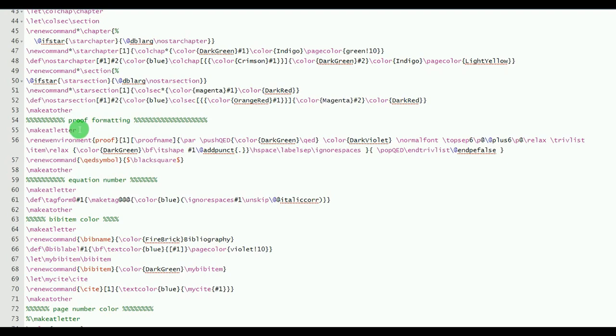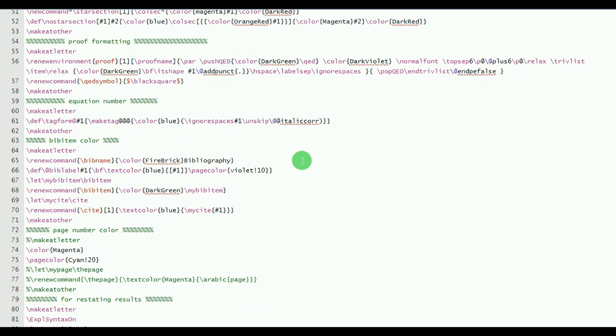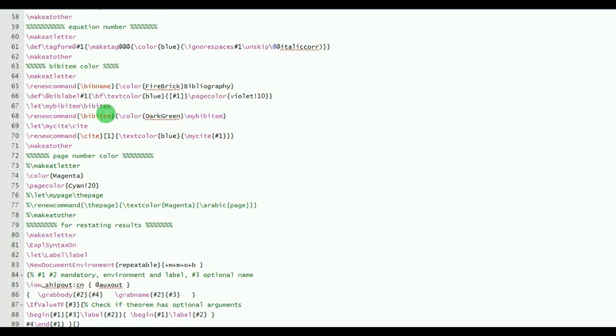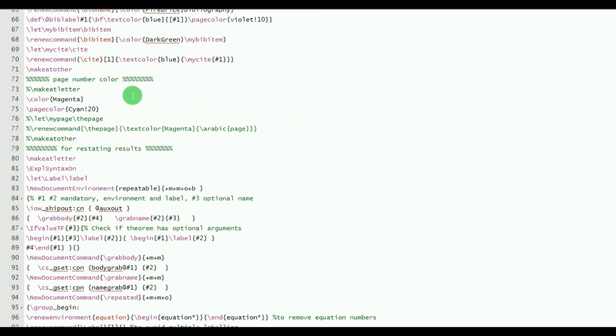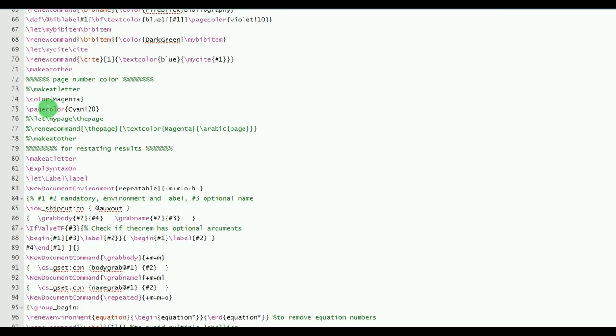And then this one is the proof formatting. The color of the proof is also controlled here. Then equation is controlled from here, equation number actually, and then bibliography is controlled from here. Then page number is controlled from here. I don't know how to control only the page number, but if I use these two commands, color and page color, this will control not only the page number but also the title page and so on.